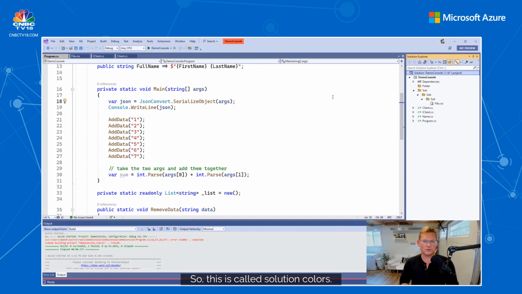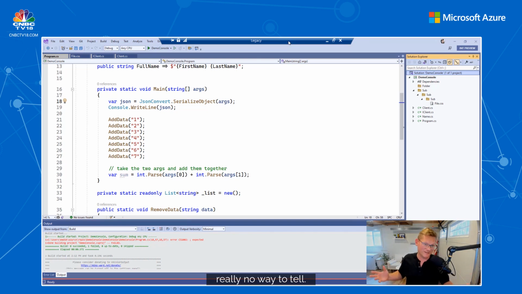So this is called Solution Colors. Throughout this whole demo, you probably didn't notice, because there's no way to tell, that I've been working inside a VM. But not just any VM or virtual machine. I've been working inside a dev box, a Microsoft dev box. And as you can tell, there's really no way to tell.